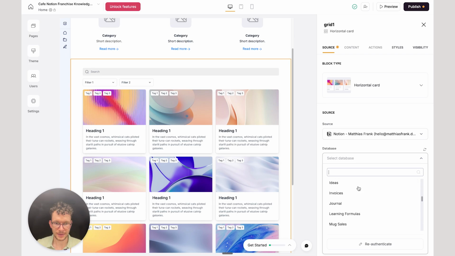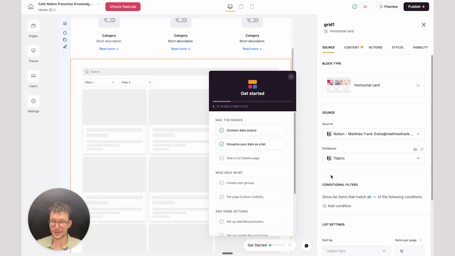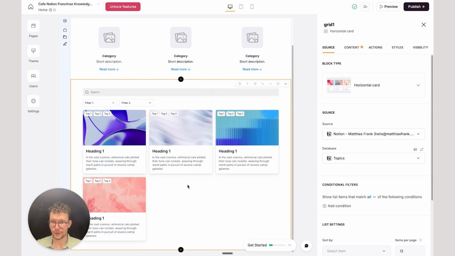We had the topics, right? That was our element. Let's search for topics. We have too many in here. Perfect. Topics. That's what I want to connect. And then in a moment, rather than having the placeholder data, we have now our data from Notion in here.